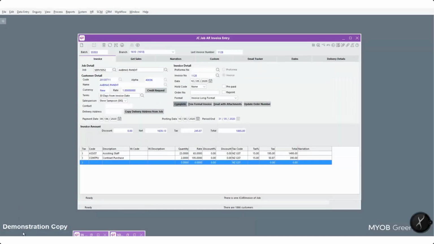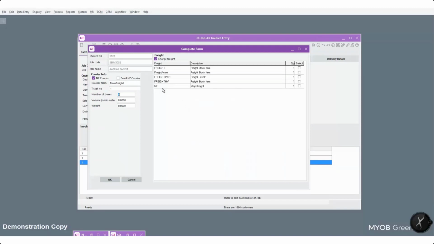So in the JC AR invoice form, what we have is a new button. We've at this point completed normally how we would raise a job invoice. We have chosen our sales lines. We have this additional button here called the complete button. So when I click on the complete button, I get my freight screen. And this is allowing me to go, what was the ticket number that we are sending this on for tracking purposes? It was 2 boxes, total of 0.2, and we'll say 20 kilos.